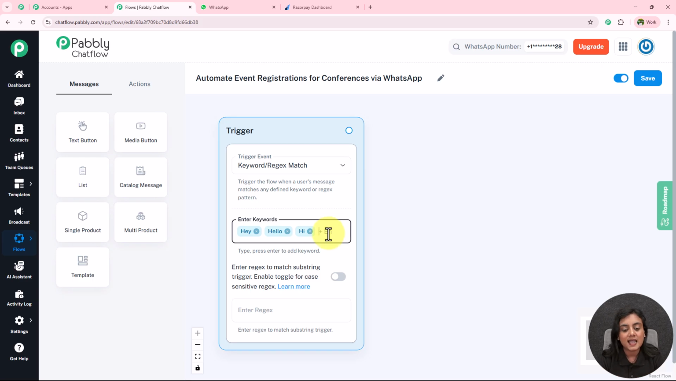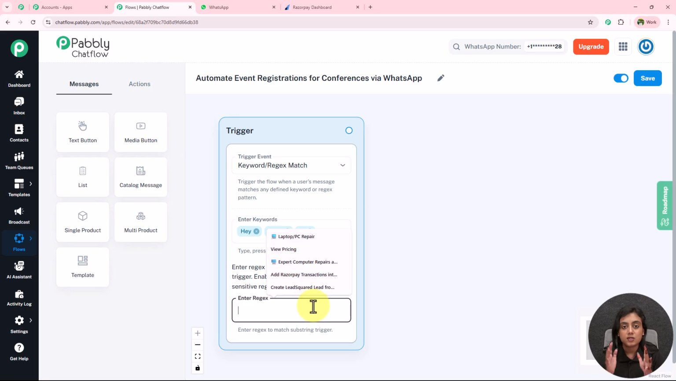Next is regex. Now what is regex? Regex is short for regular expression. It is a special pattern or sequence of characters used to find, match or filter specific text. For the regex, I have a special character that I'm going to enter in this field that is going to trigger this bot by any of the messages that we receive from our customer.